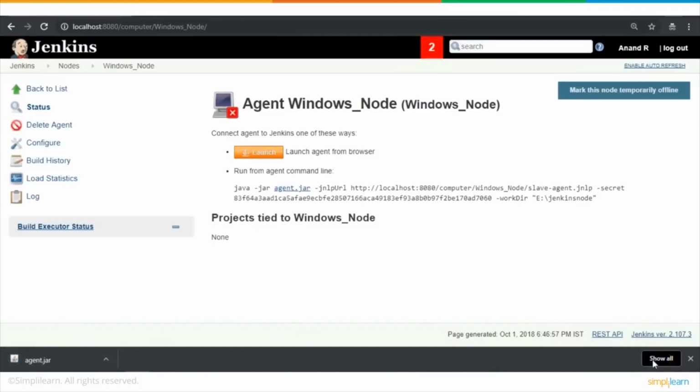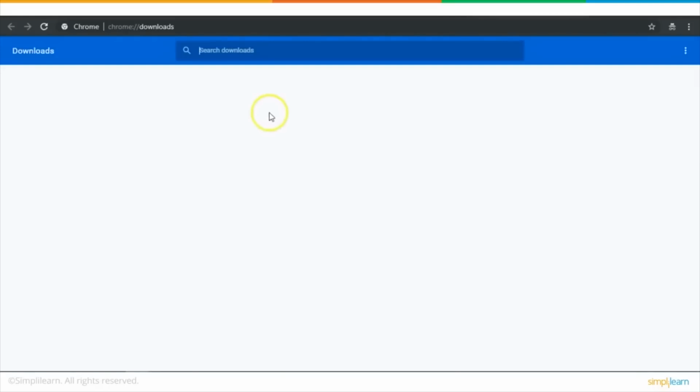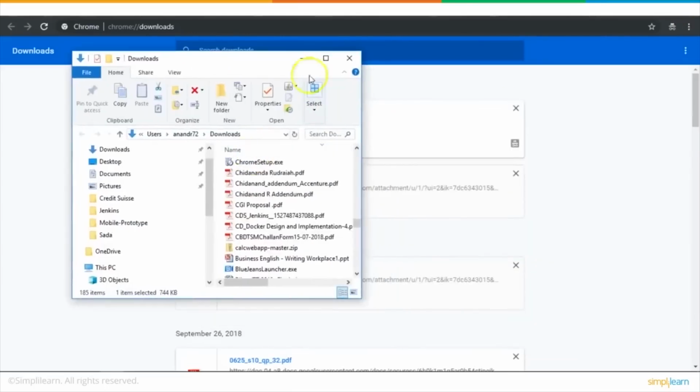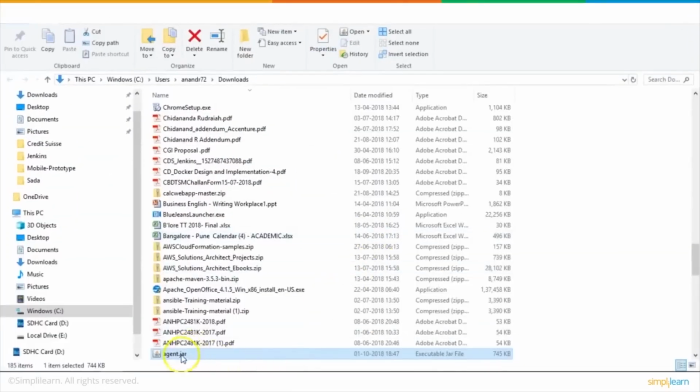This agent.jar is the one that is configured by our server. So all the details that are required for launching this agent are found in this agent.jar. Typically I need to take this jar file onto the other system and then run it from there. So I have this agent.jar.